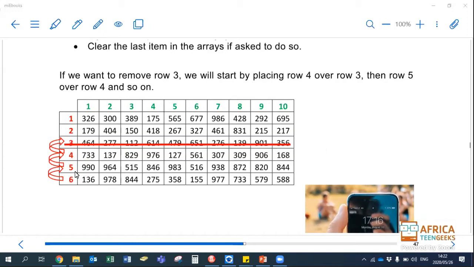The columns is going to stay the same. But what you're going to do, we're going to start looping at the row that I want to delete. And I'm going to take the next row and place it over that row. So these top ones, row 1 and 2 is going to stay the same. So I'm not going to start my for loop there.